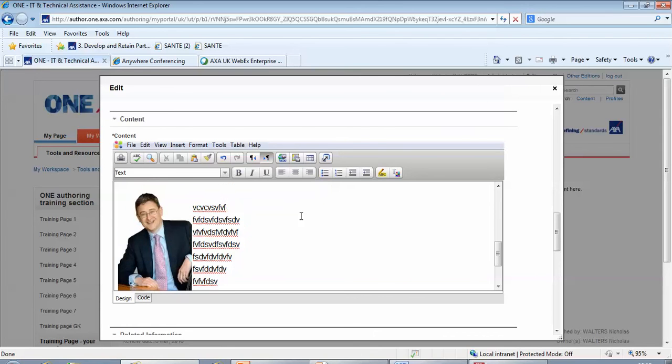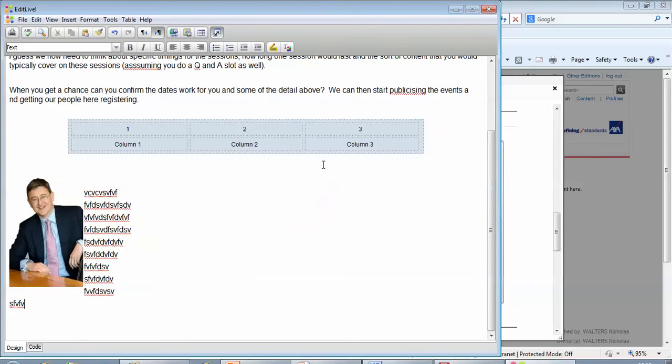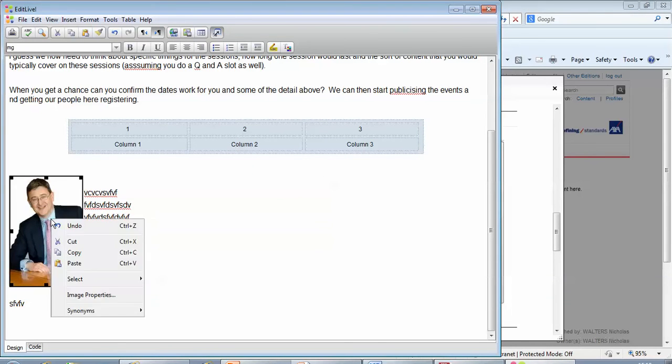So the image is in there. Let's pop it out. Let's use the first of the 4 buttons I showed you. Pop it out, and there we go. There's Paul. Once it's in there, you can right click and you can tweak the image.